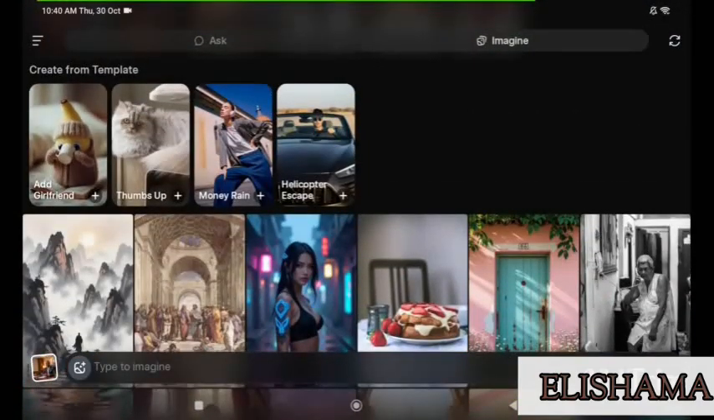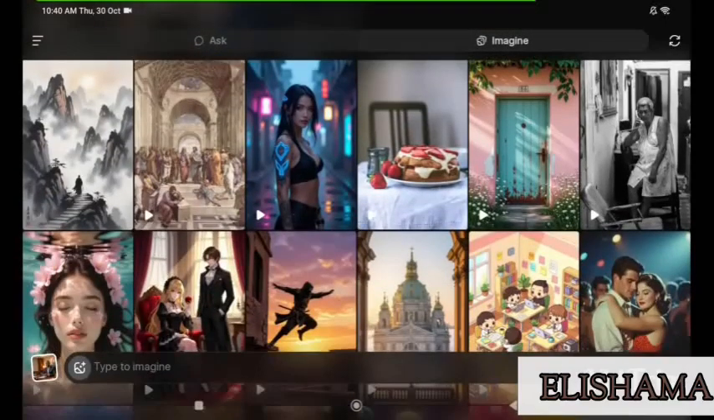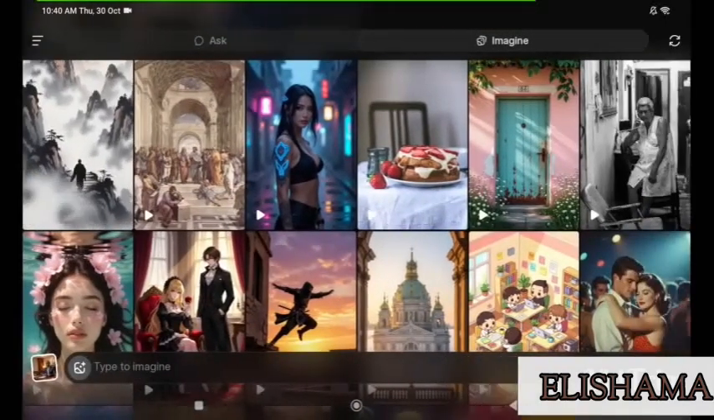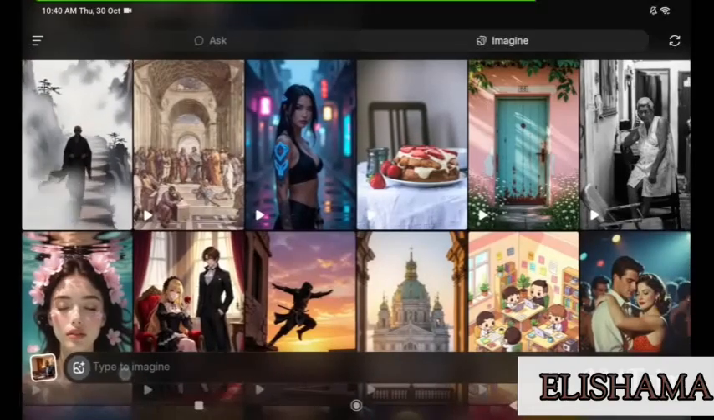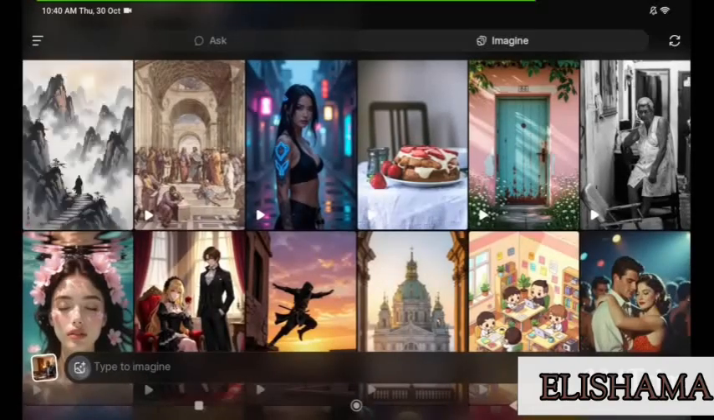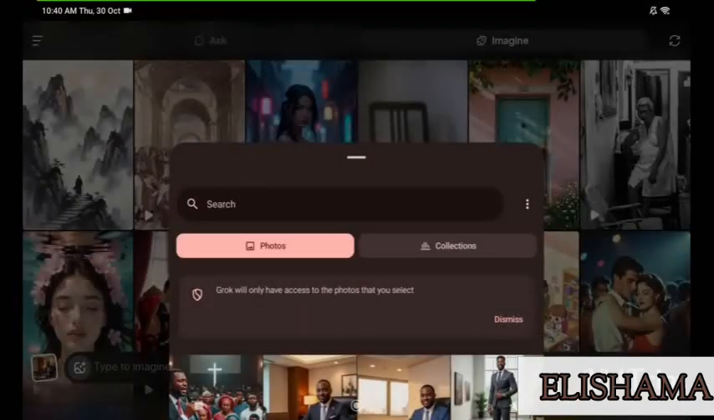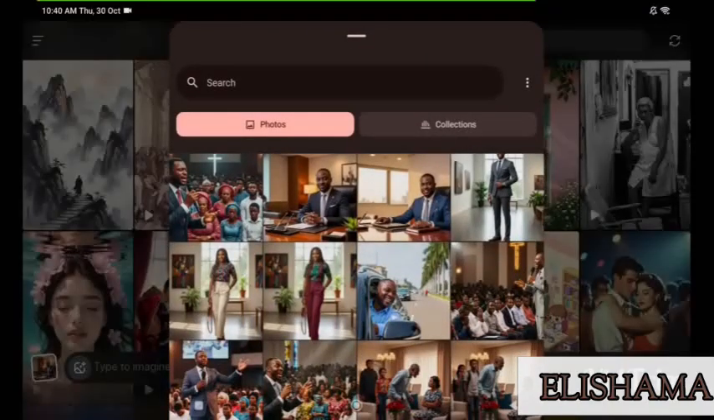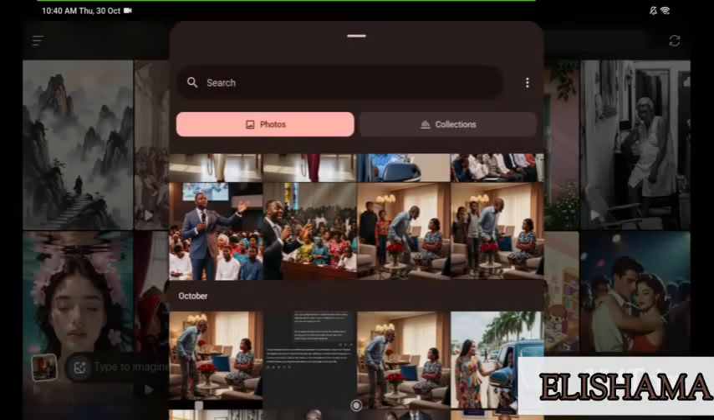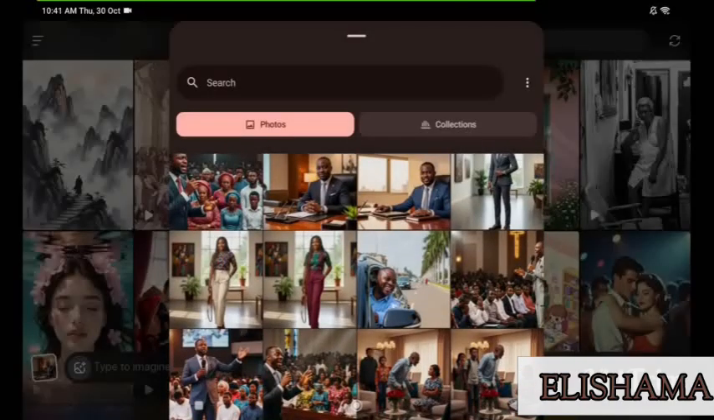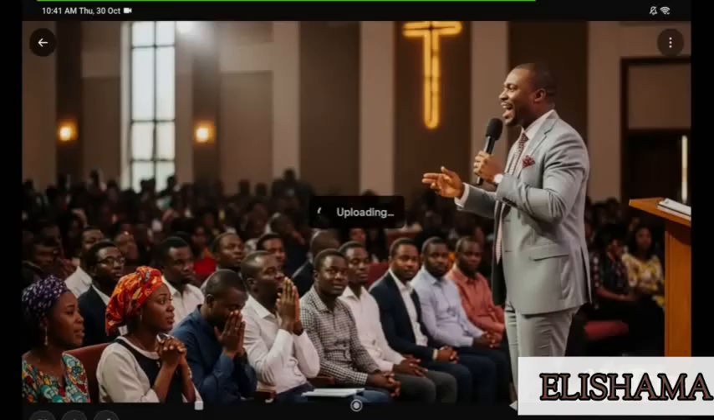So click here, choose imaging. Then you can see down here, it says type of image. Now I will click here to select the particular image that you have already generated using that Google AI. I want to use this particular one. This is the one I want to use.